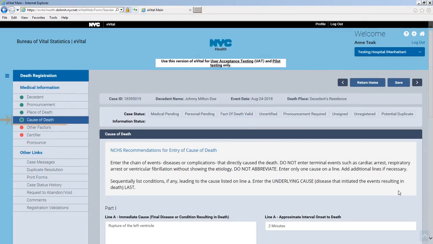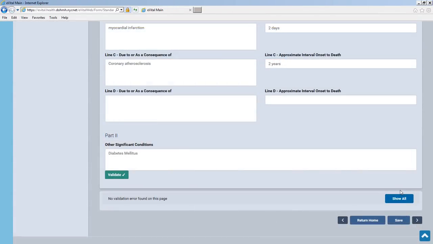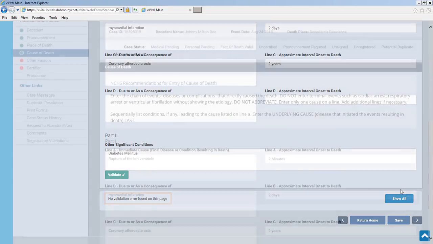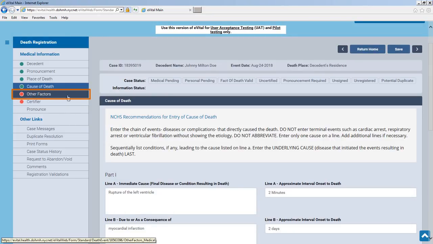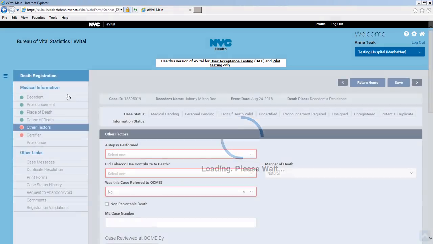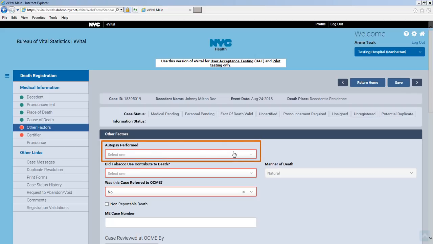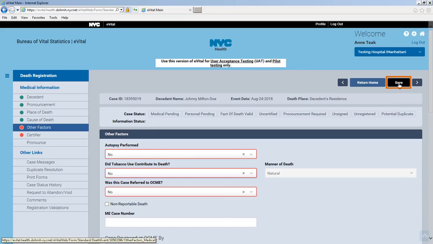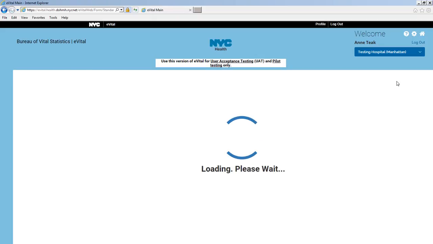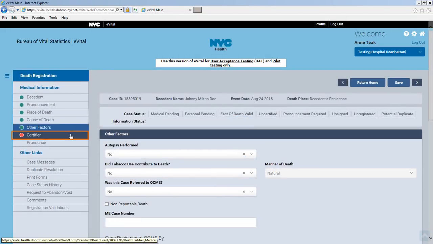As in earlier screens, a green dot appears when the data has passed eVital's business rules. And no validation error found on this page appears in the bottom messages area of the screen. The Other Factors form contains fields to indicate if the decedent used tobacco, had an autopsy, and if this case is to be reviewed by the OCME. In this example, the decedent did not use tobacco, did not have an autopsy, and was not referred to the OCME. Click Save. Click the Certifier tab.